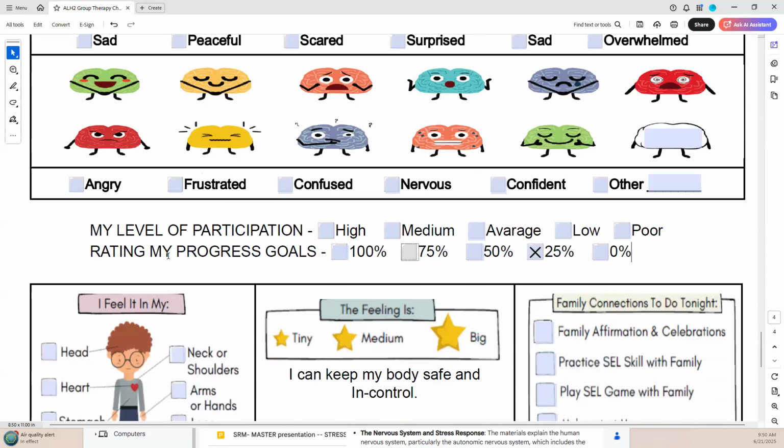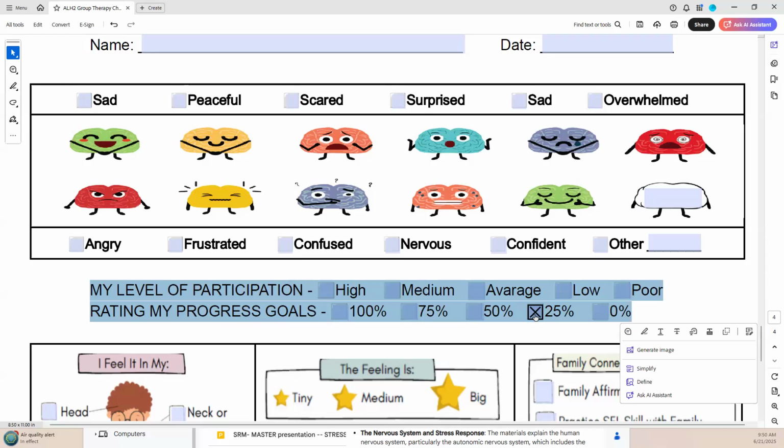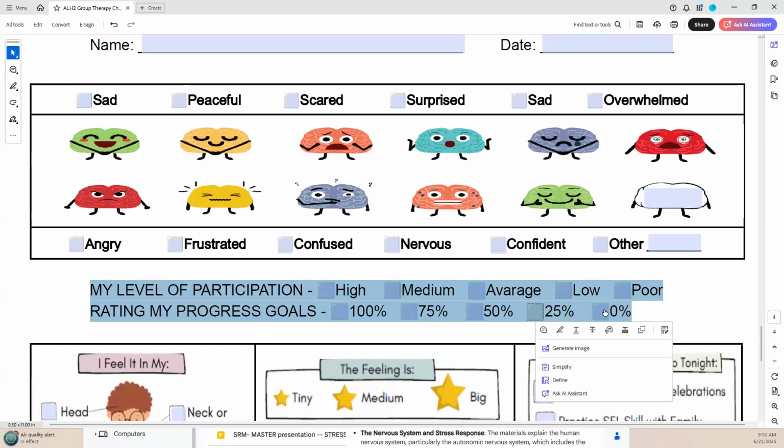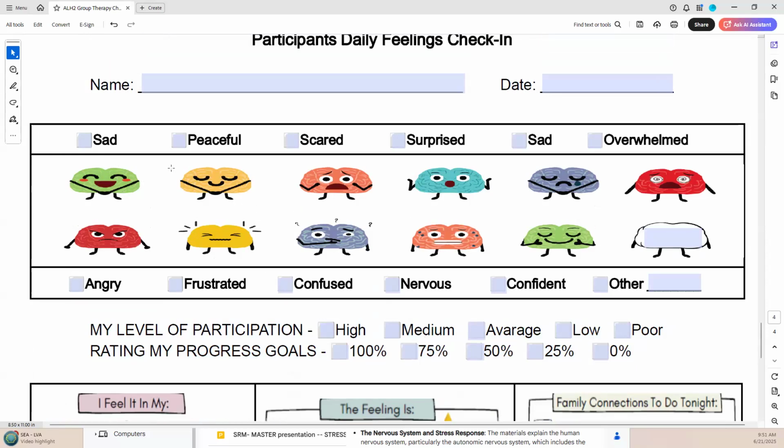Now going back to the feelings, this level of participation happens after the group is over, toward the end of the group. Wouldn't you say, Miss Johnson? Yes. Would I wait until after the group to think about these things? Correct. Because they might start off kind of closed off or guarded, and then once they get the feel of the group and warm up, they might give a little more effort. So it's important to wait till the end.